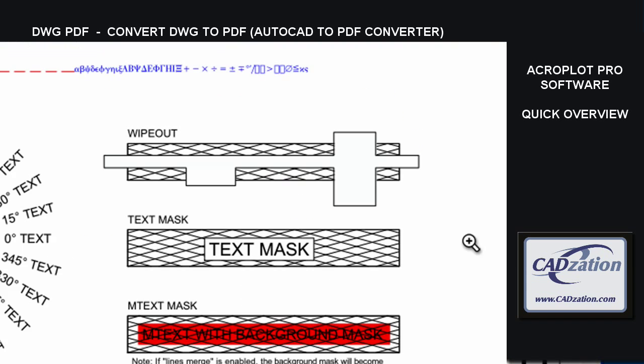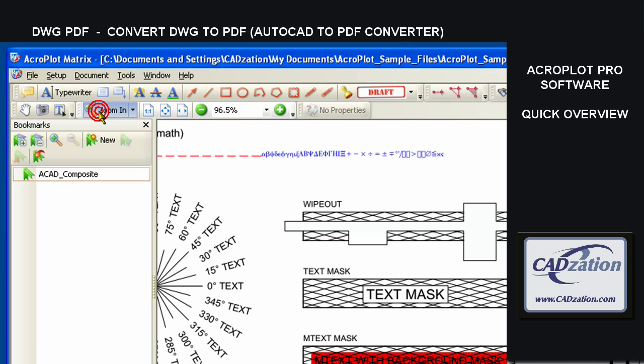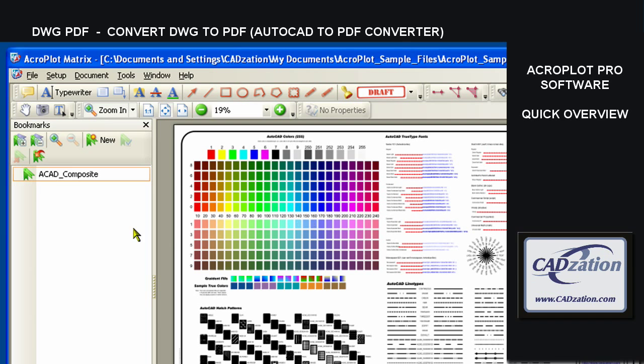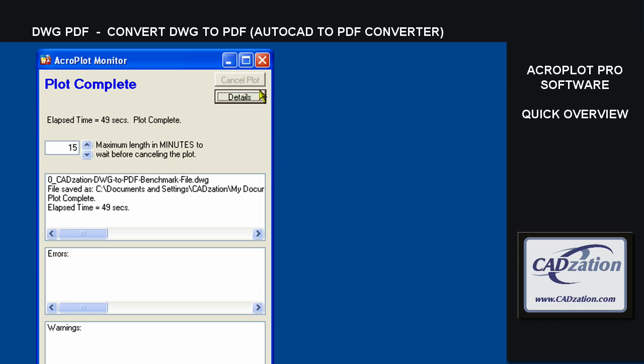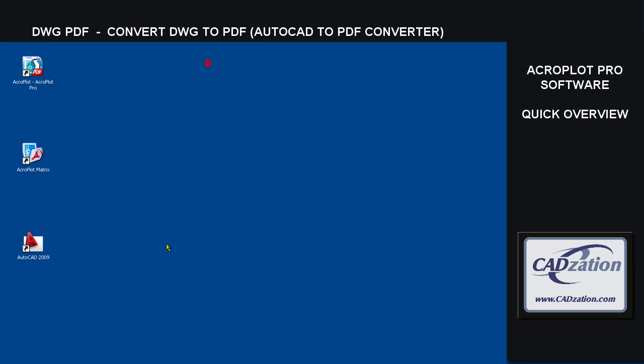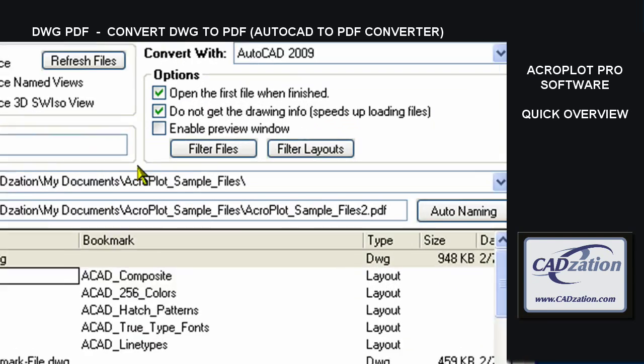ACROPLOT has been supporting text masks and wipeouts in DWG files since 2001. That is no problem for creating the PDFs. Okay, and you can also see that ACROPLOT automatically created a bookmark in the PDF from the layout name in AutoCAD. There's additional settings in ACROPLOT, so you can really get a lot of control as to how the bookmarks are created, or if you even want to bookmark at all. Let's go back to ACROPLOT Pro and look at a couple other features that are in here.